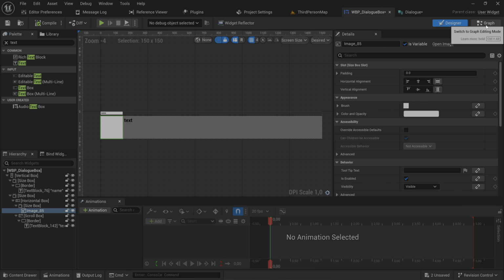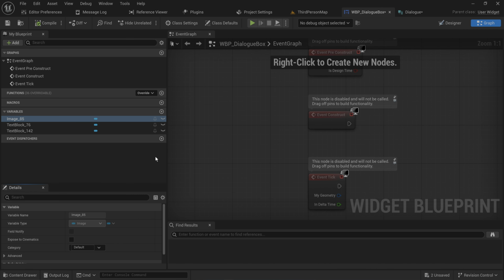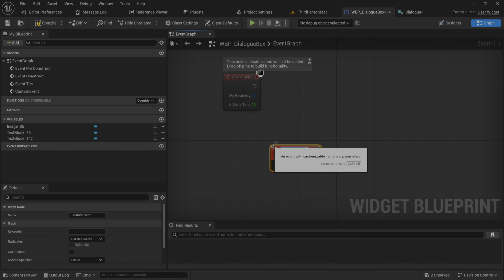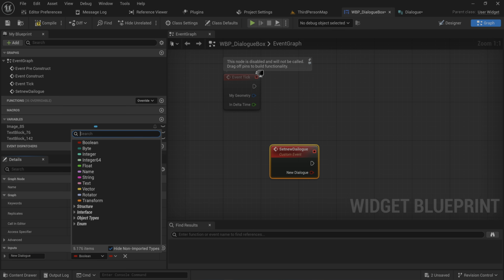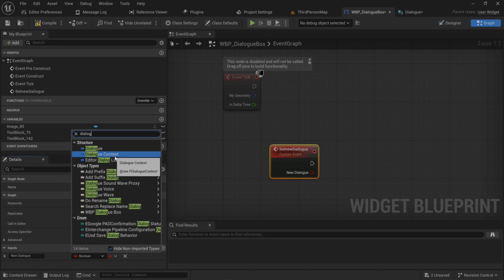So let's go into our event graph on our dialog box, where we'll make a new custom event, and we'll call that set new dialog. Set new dialog is going to have one input. So if we go into the inputs, we can make one right here, and this will be the new dialog. And that's going to be of type dialog, the structure that we just made. So this one. As you can see, Unreal has a couple of things to do with its own dialogue system.